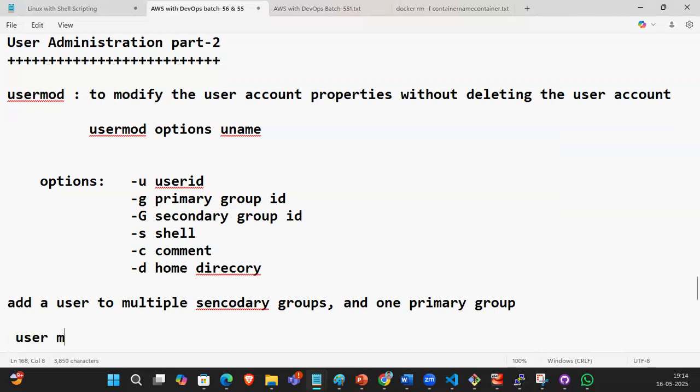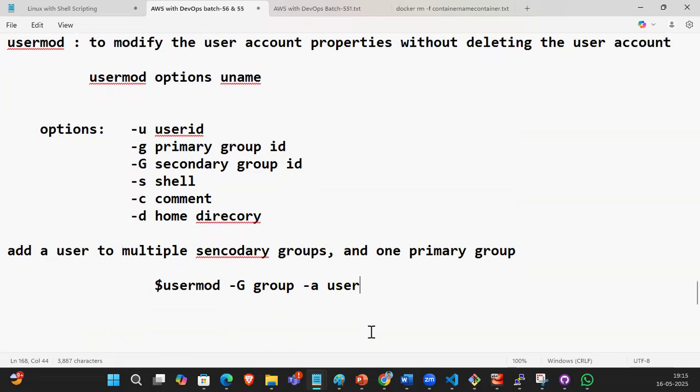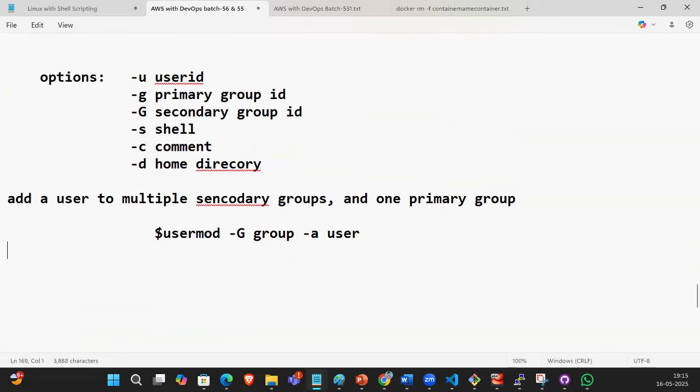So what is that usermod? Usermod hyphen capital G group hyphen a user. So this is the group, guys. Usermod hyphen G, usermod hyphen G group, hyphen a group user.